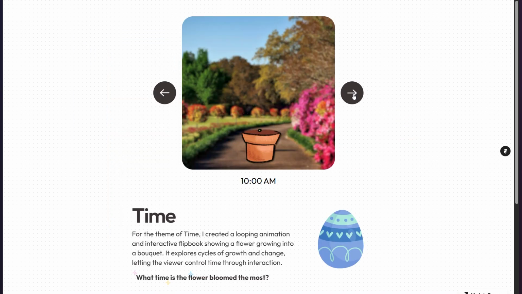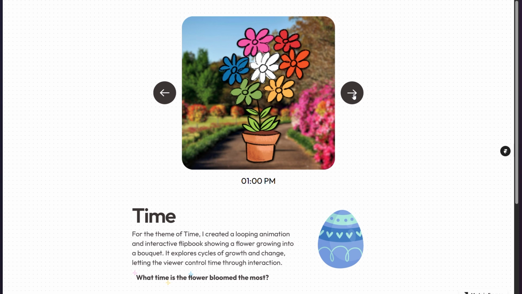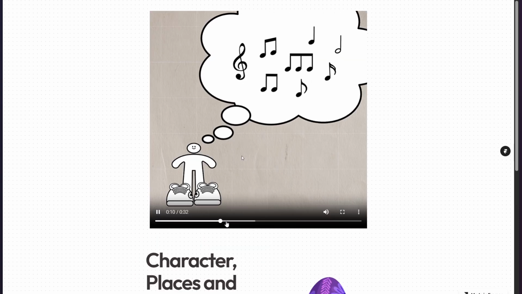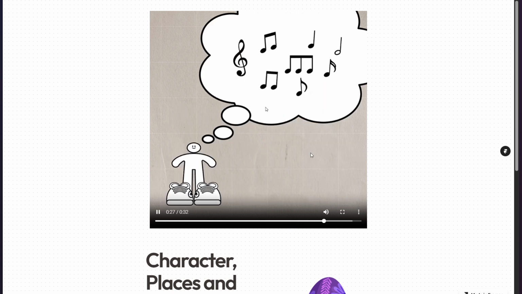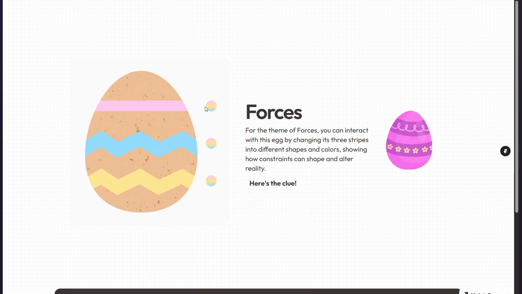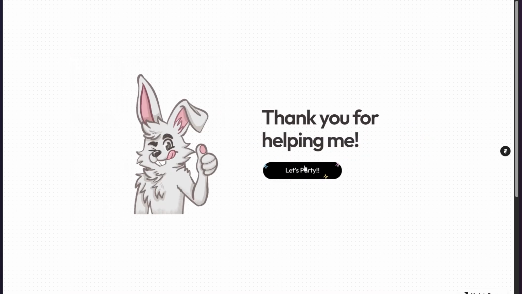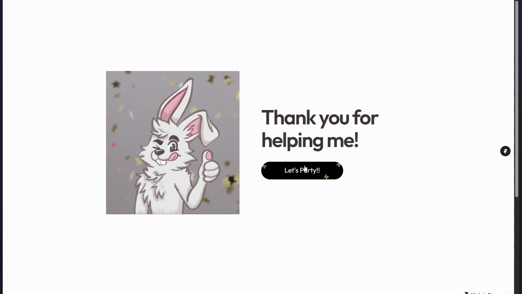Theme 6, Time: play with the time and look when the flower is fully bloomed. Theme 7, Character, Places and Events: watch the character get embarrassed by changing the context and the situation, and find the hidden clue. Theme 8, Forces: play with the stripes on the egg and create your own pattern. And also the clue is hidden in plain sight. After solving everything, you can submit the final answer and party with Kevin.